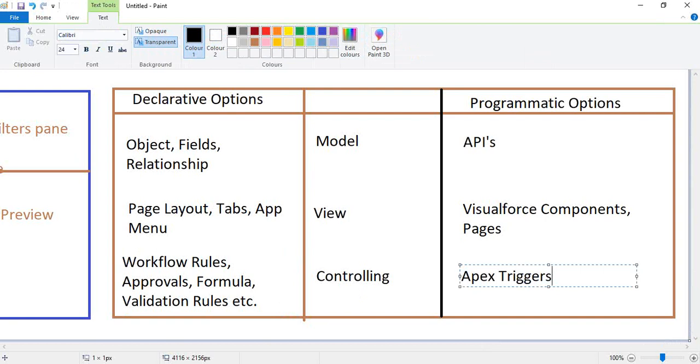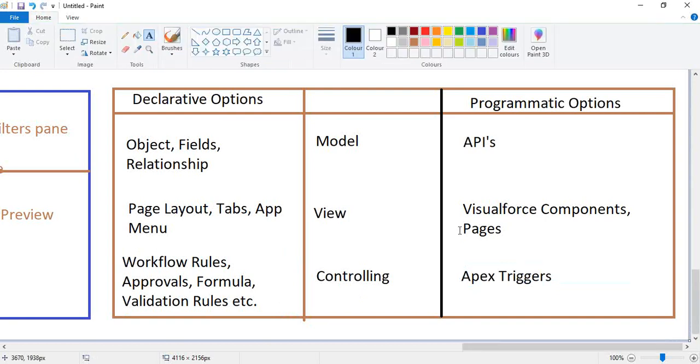Got it. You want me to explain developer concepts too? Yes, sir. Okay.